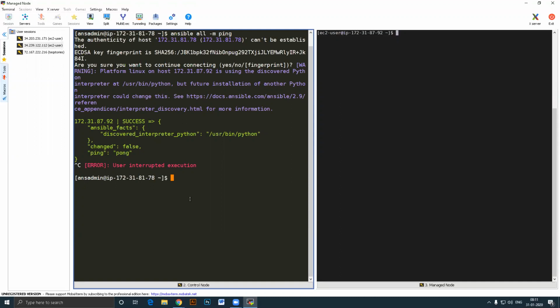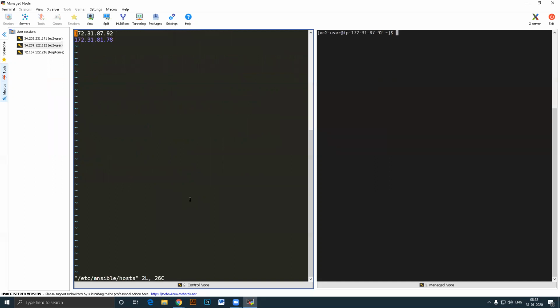So we'll go inside over there. I'll go to, let's say, sudo vi /etc/ansible/hosts file. I want to edit this. Now, this one is not required. You can just let it go. There is a local host.